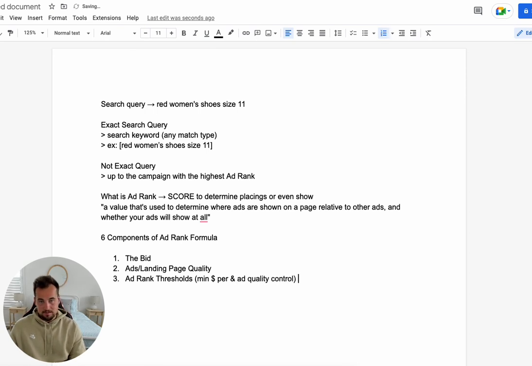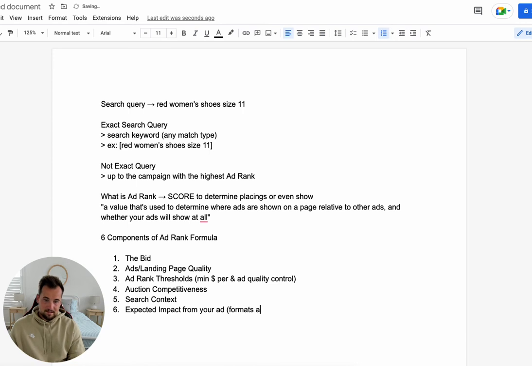So if they think your ad's not up to the search relevance and stuff like that, it's not going to show. That's thresholds. 4, auction competitiveness, so how competitive an auction can be with the number of advertisers in there. 5, the search context. This goes back to the user itself: time of day, location, what device they're on, what they've searched before, basically all the black box of Google. And 6, the overall expected impact from your ad, formats, and extensions included. So how does Google think your ad's going to help the user in the end goal? Because the whole goal of Google is to have relevant search results for the user, right? That's how they make their money, and that's how we earn our money as well.